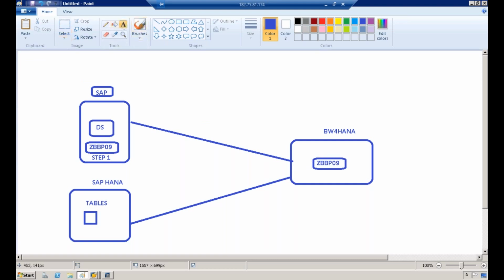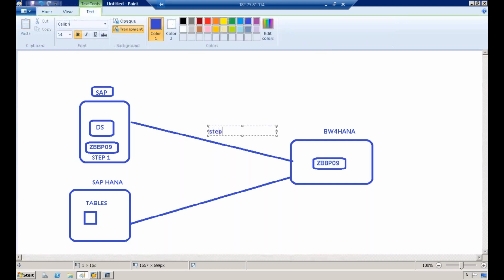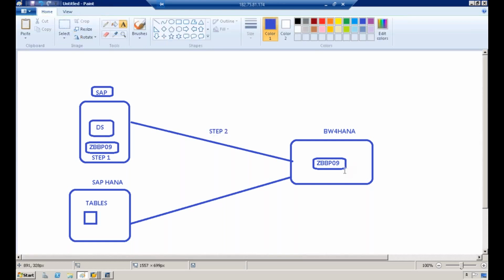Now this is step number 2. So step number 2 is to get this data source to BW4 HANA. We have something called ODP release. It's called Operational Data Provisioning Release. Only once we release the data source will that particular data source be available in BW4 HANA.